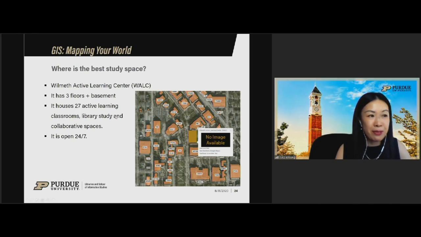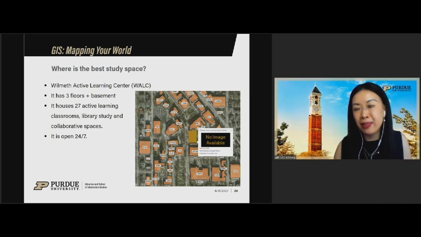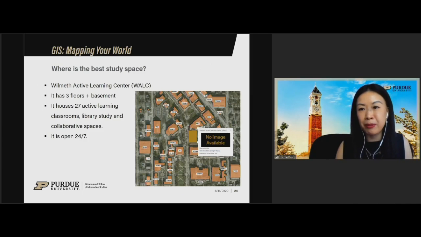It has three floors plus the basement. It has 27 active learning classrooms and also a lot of library study and collaborative spaces. And it's open 24/7. Of course, due to COVID-19, these hours have some modifications, but on normal days, it should be 24/7.